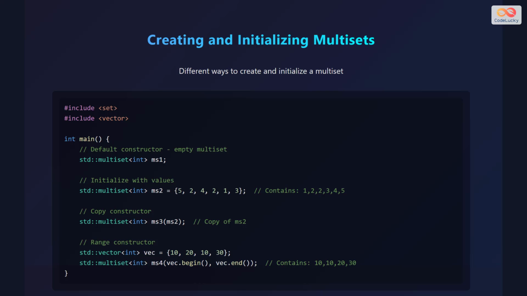A multiset can also be created as a copy of another multiset, using the copy constructor. Here ms3 is a copy of ms2. Finally, you can create a multiset from a range of elements, such as those in a vector. Here ms4 is initialized with the elements from the vector, vec, using the range constructor.